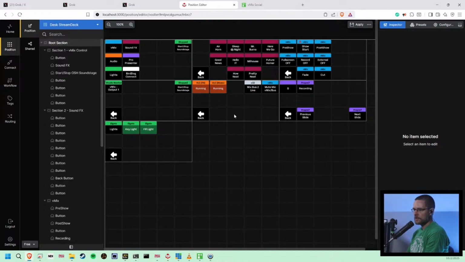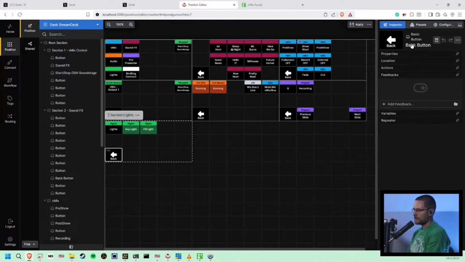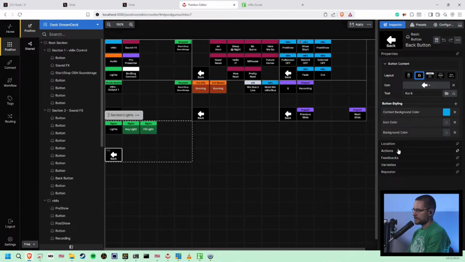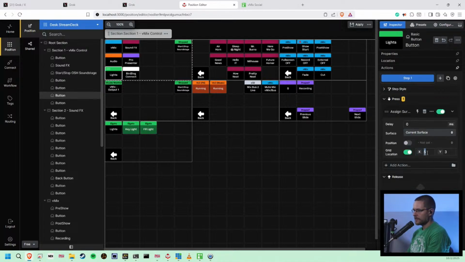Oh. This button took me to the wrong place. So actions back 0, 0. Why did... Oh, I know why. From here. So now 0, 1, 2, 3, 4, 5, 6. Axis 6, Y 0. Okay. Hit apply. Now when we click lights, it really jacks things up.